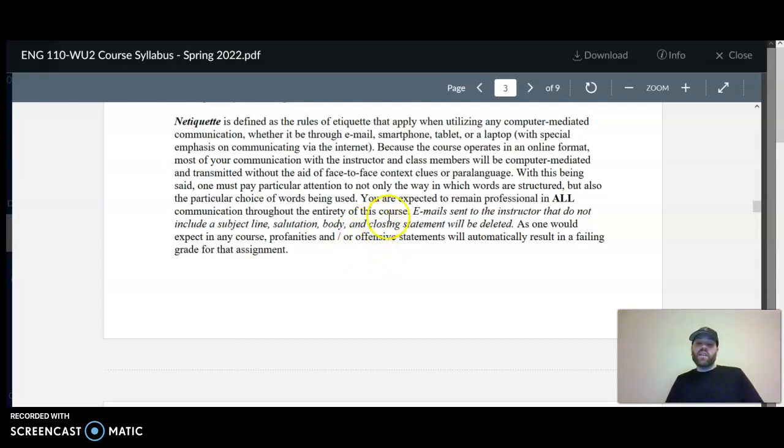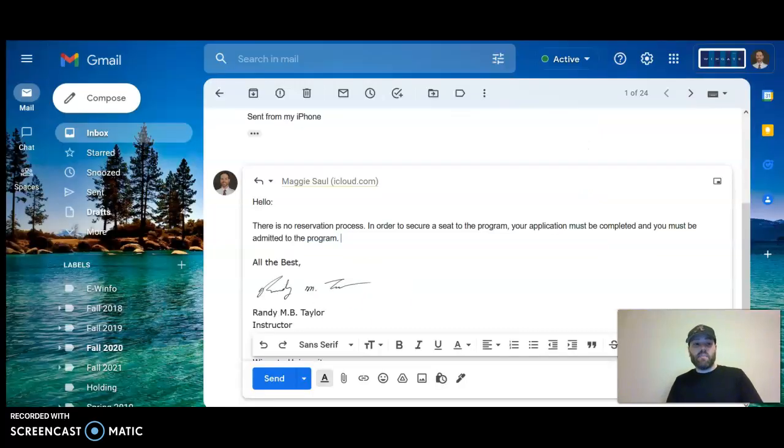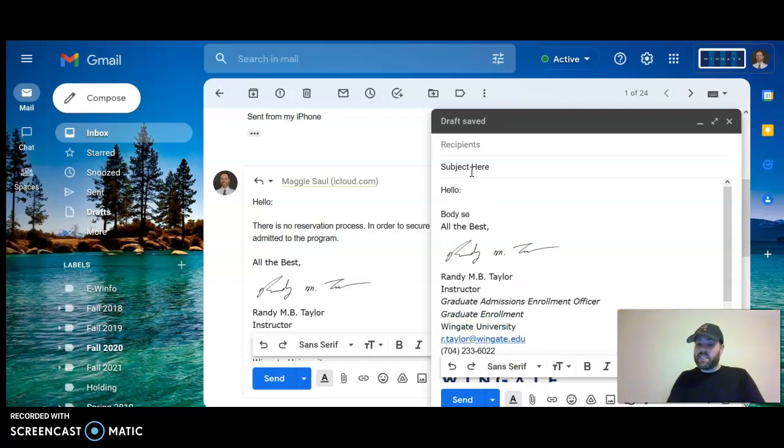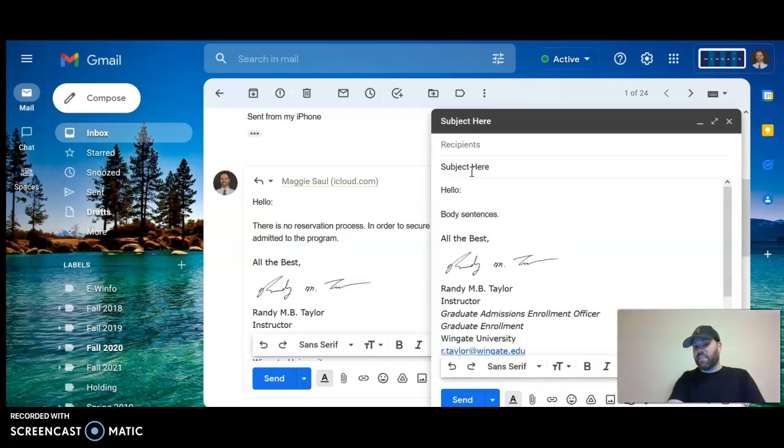One thing that I do want to point out is a rule that I operate by. Emails that are sent to me that do not have a subject line, a salutation, a body, and a closing statement will be deleted. What that means is when you write me an email, you need to have a subject, a salutation of some sort, body sentences, and a closing, like "All the best." This is professional practice. I'm sure everyone knows how to do this, but you'd be surprised at the number of people who do not engage in professional emails. Since this is a writing class, I'm impelled to make sure that everyone is writing an email in the appropriate professional way. So this is just an example of that.